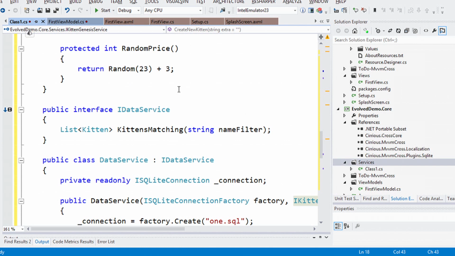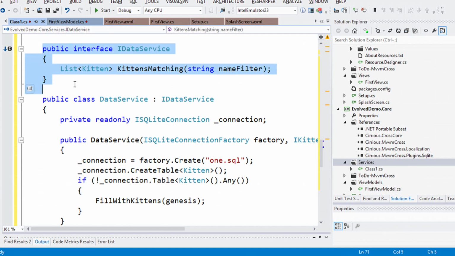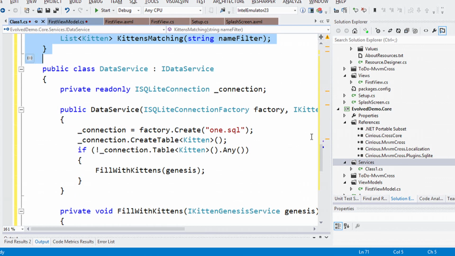What we then also have is a data service, and this is where we start into SQLite. Again, I've just created a really simple little method called KittensMatching. We're going to look for kittens that have this little filter in there, and I've created an implementation of that. Hopefully I can make this a bit bigger for you.